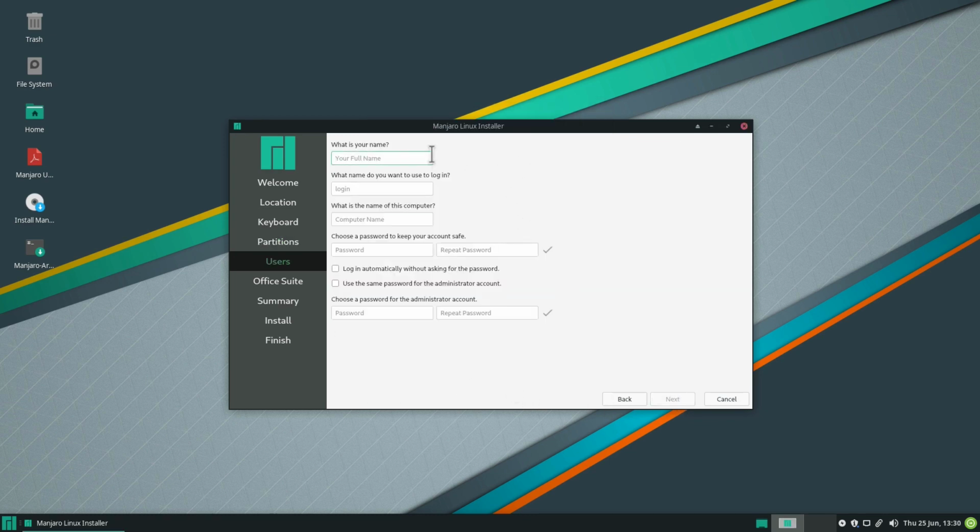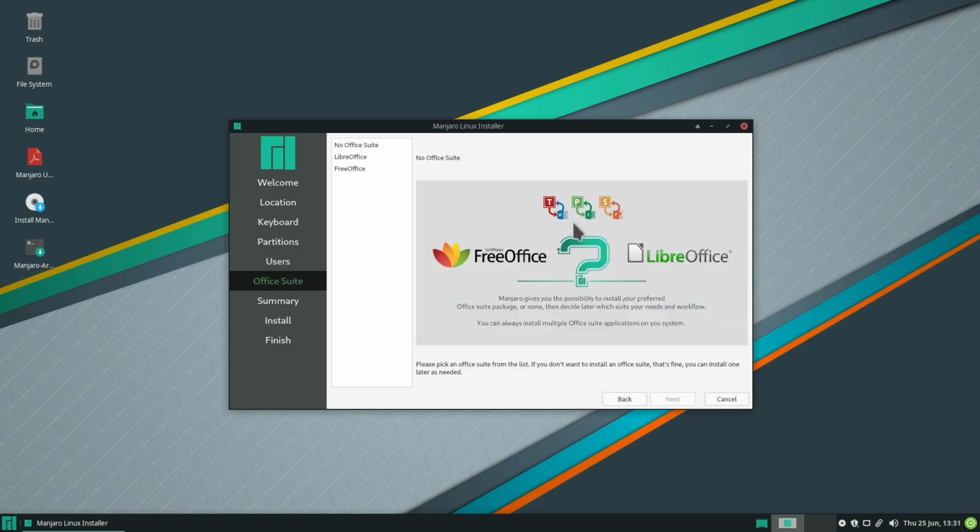And we can create our username. So let me put in here my name. And I'll select here my username. And for the computer name, I'm going to give Manjaro. And the password. And retype it. And I'm going to select use the same password for the administrator account. And then click Next. Now, it's asking us whether we want to install an office suite.